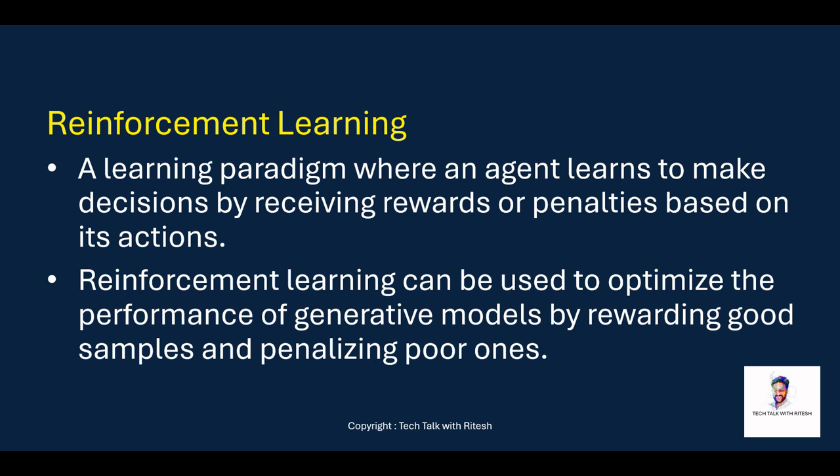Reinforcement learning. A learning paradigm where an agent learns to make decisions by receiving rewards or penalties based on its actions. Reinforcement learning can be used to optimize the performance of generative models by rewarding good samples and penalizing poor ones.